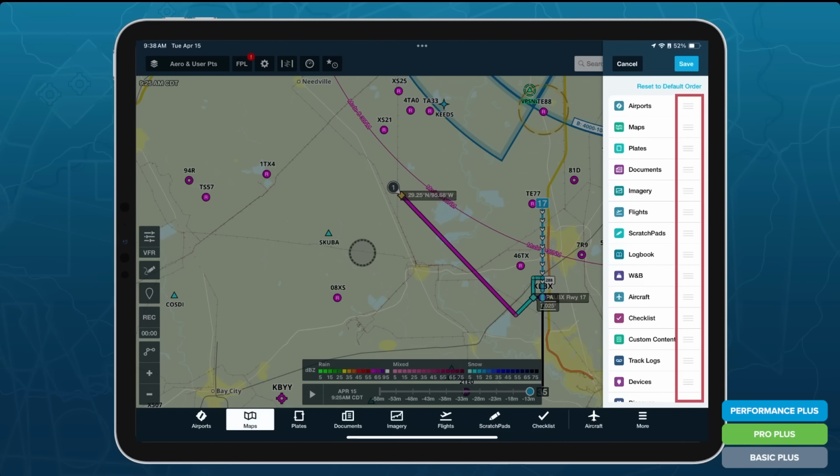To do this, I can go to that checklist tab, push and hold on those 3 buttons, and then drag it up to the top right after maps.